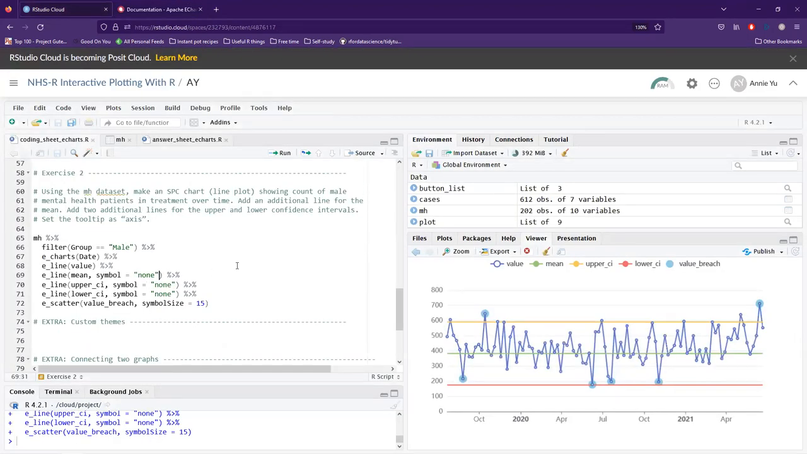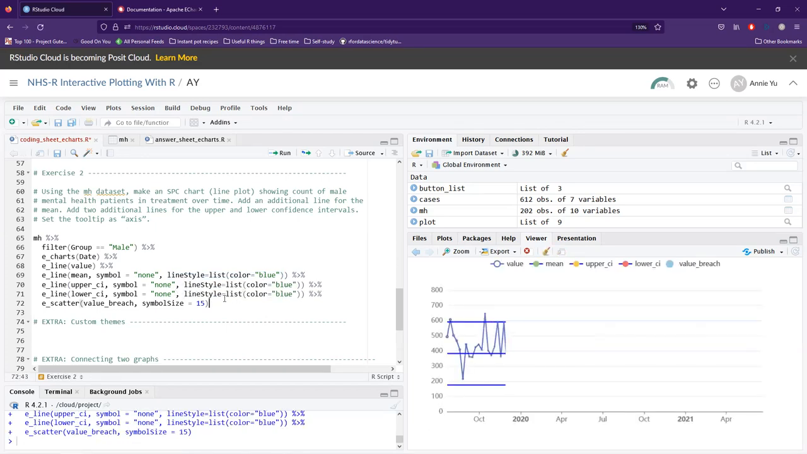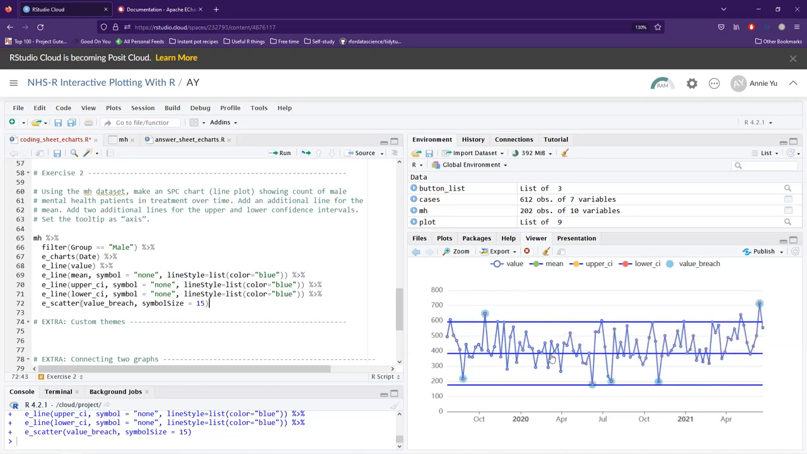So then theoretically, if I do line style equals list, and then color equals blue or something, let's see if that works. Okay, that looks like it's worked. The main line is definitely blue now. So I'm just going to copy and paste this argument to the other layers that I want to have the same look. And now they look quite consistent.